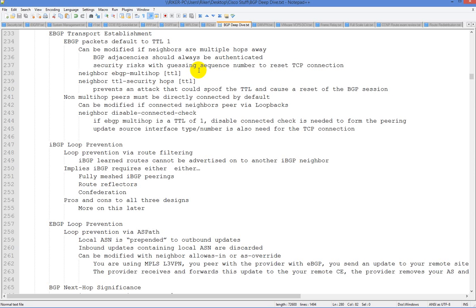But if you are using TTL security, you're telling it in the TTL configuration how many hops away the router is when it gets to you. So if the router is, say, 6 hops away, then when you receive your TTL update from them, they should be no farther than 6 hops away. If you get a router that's 200 hops away, then you know it's not the right neighbor, and that's how you're able to prevent that.